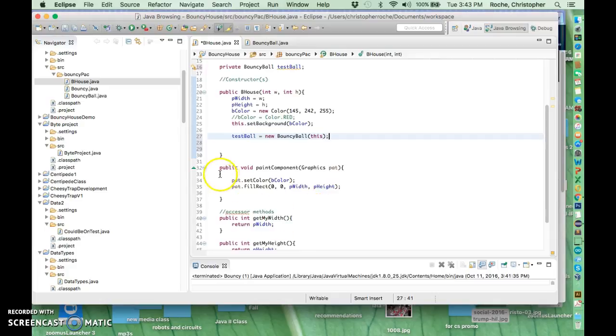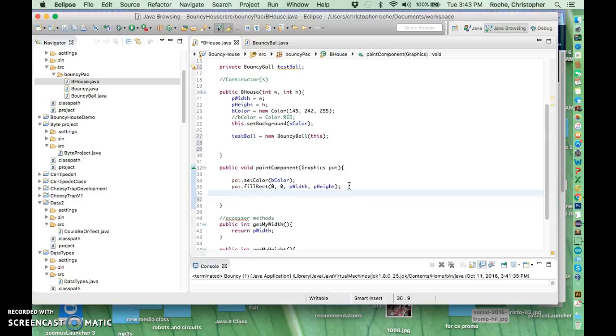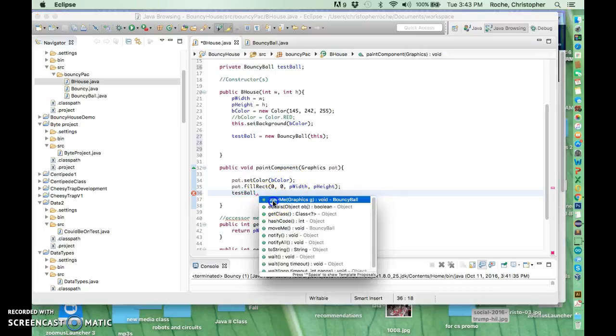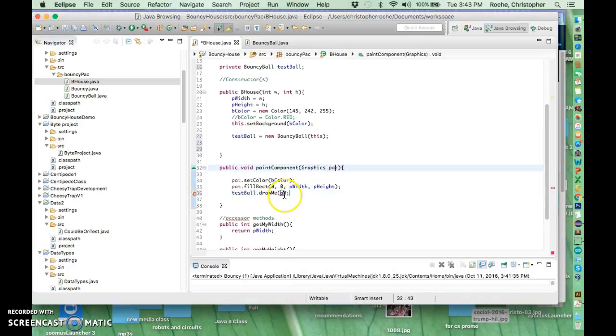Basically all we need to do is make a ball, and then move it and draw it and things like that. In the paintComponent part of this, we want it to draw itself. So we go test ball dot draw me, yay! We want to send it pat, because pat's our graphic object here. As long as I do that, that'll be fine.